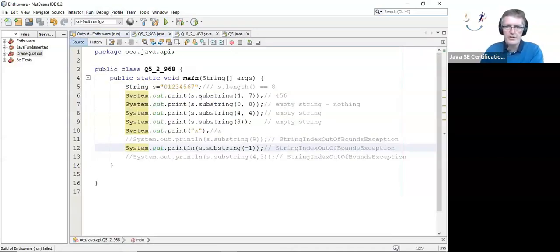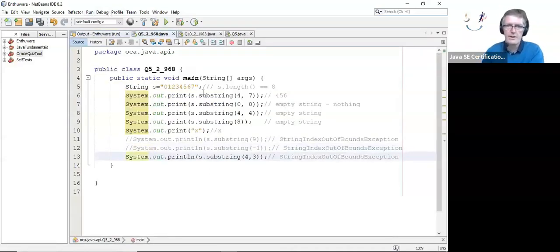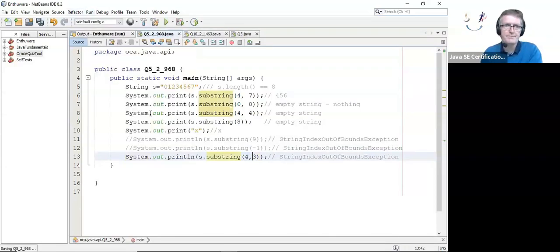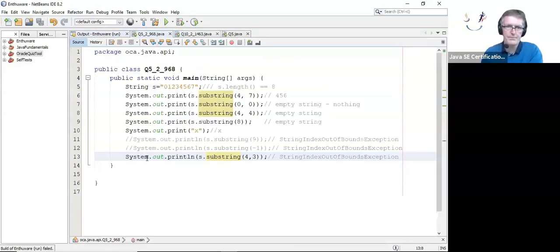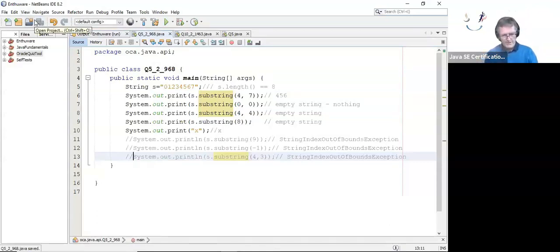And if I try to go with something funny, where I want to start at 4 and I want to go to where basically this number is bigger than that number, that's a problem as well. String index out of bounds exception. So there's just some good examples for that type of question. So the answer was substring 4, 7.